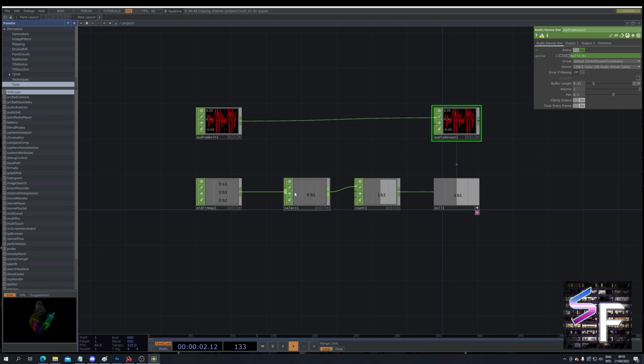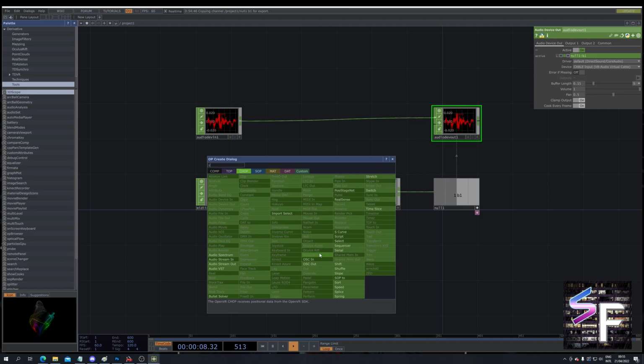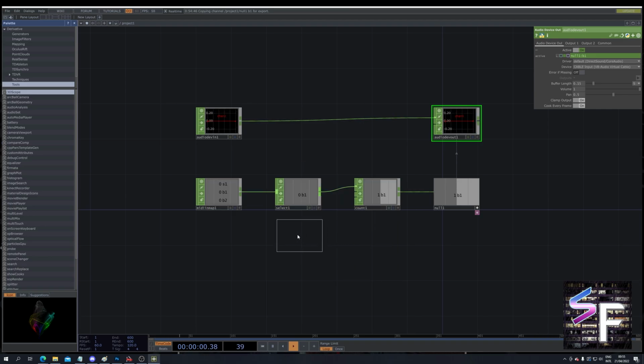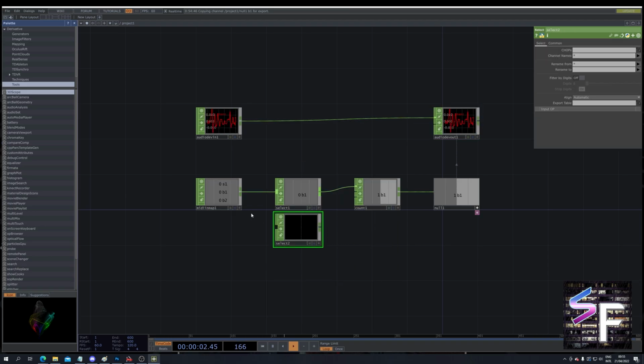So let's now assign the slider. The way we do this is we are going to press tab. We're going to make a new select. Let's just throw it underneath. Let's drag and drop from the MIDI map. We are going to select the channel name as 1. That's our slider. So now if we move our slider, you will see we get a value.